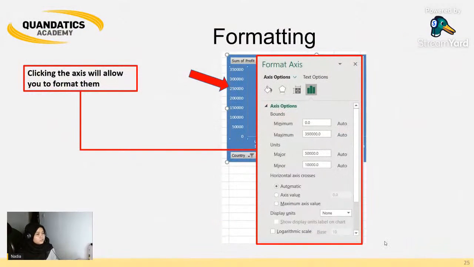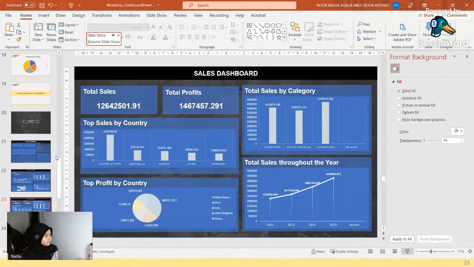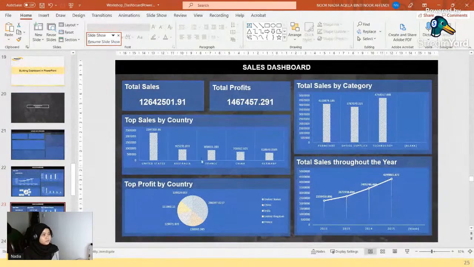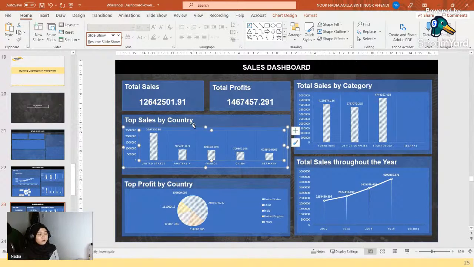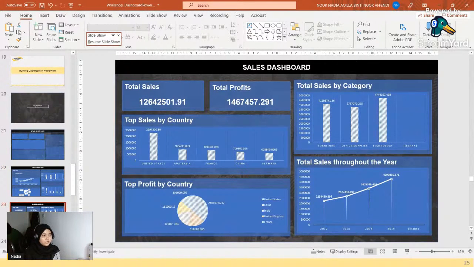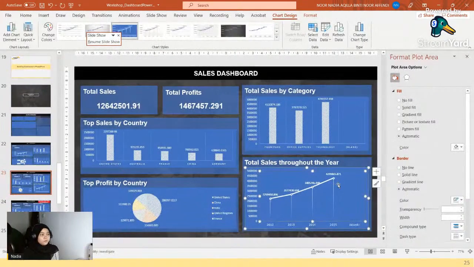We can go back to the dashboard that you created just now. Let's use this dashboard, or you can use your dashboard from just now. Pretty much the same, but this one is for my site. This one is the completed one.